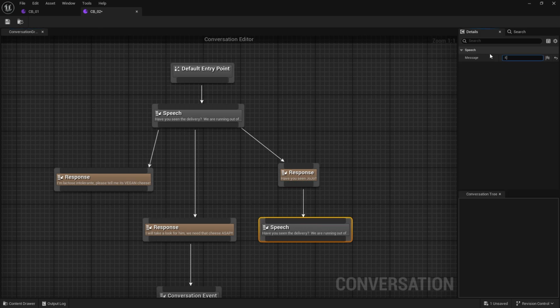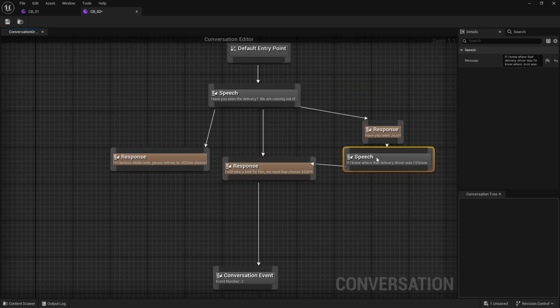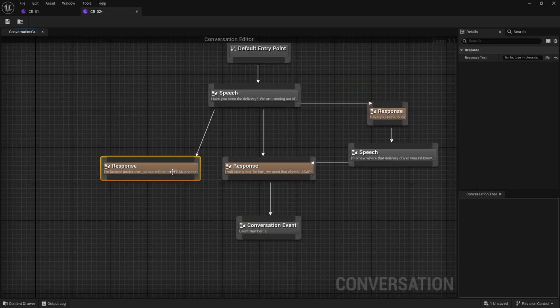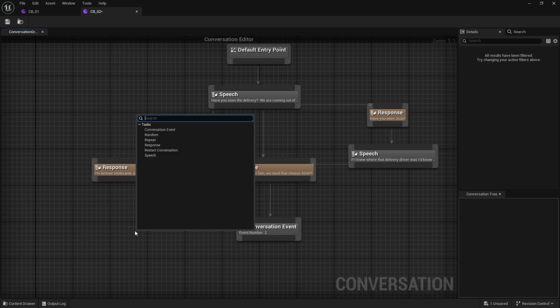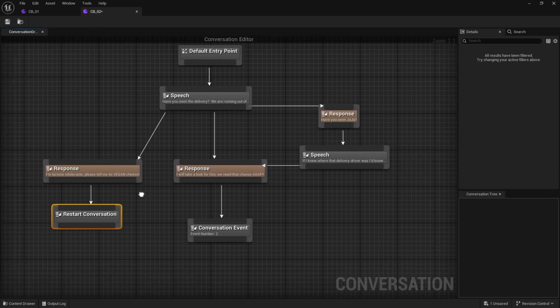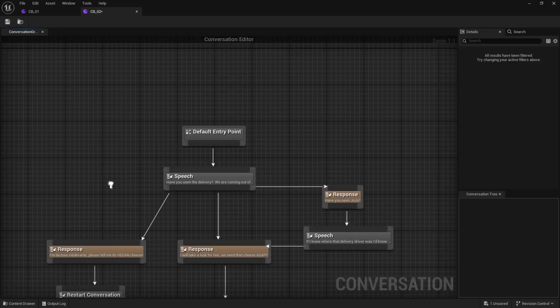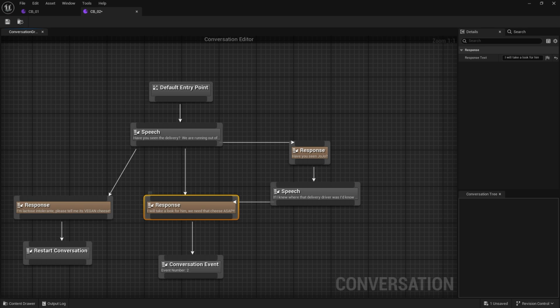Select the speech, Control D to duplicate it and bring it under have you seen Jojo? And we're going to have this to be, if I knew where the delivery driver was, I'd know where Jojo was. Okay, so then we're going to need to also then go back into this response, right? So we have the option to go right into the delivery and get our quest for the delivery man, finding the cheese. And if we give him the funny joke answer, then we're going to restart the conversation. Okay, Mr. Vegan, you're going back to the beginning here. You need to get the cheese and then you need to find Jojo.